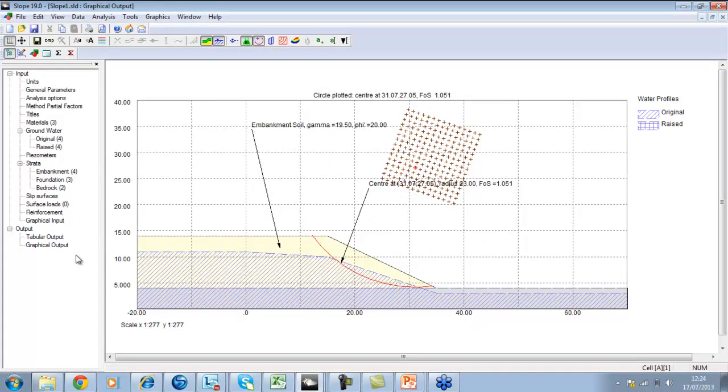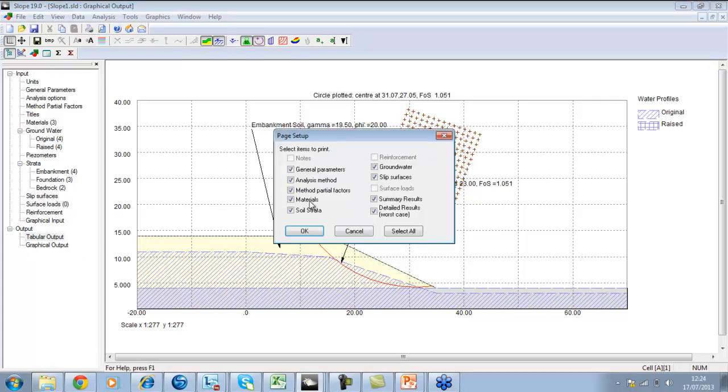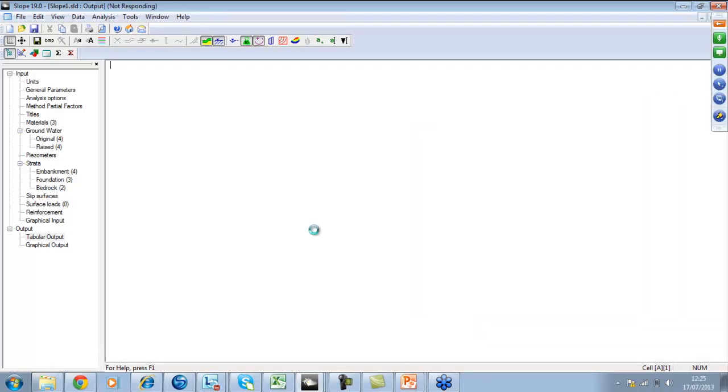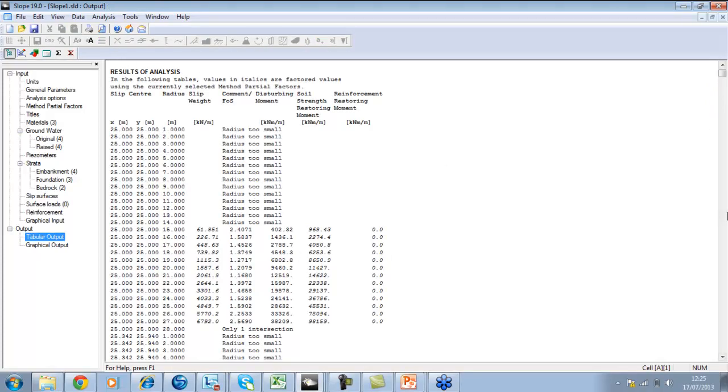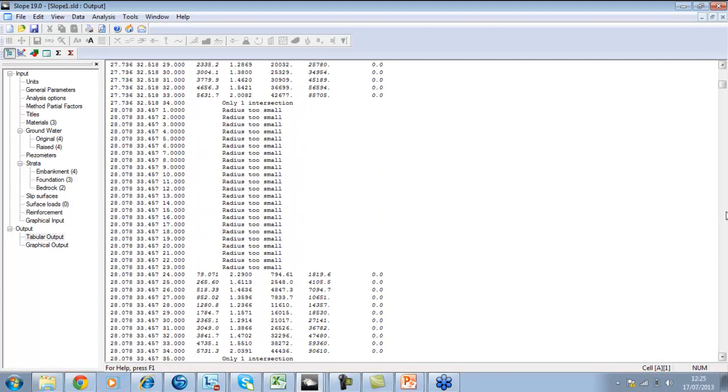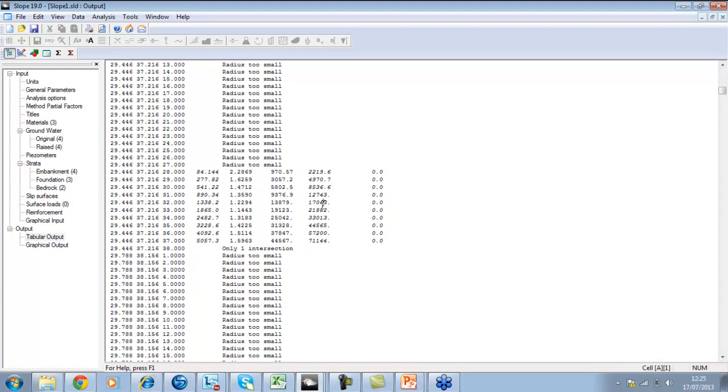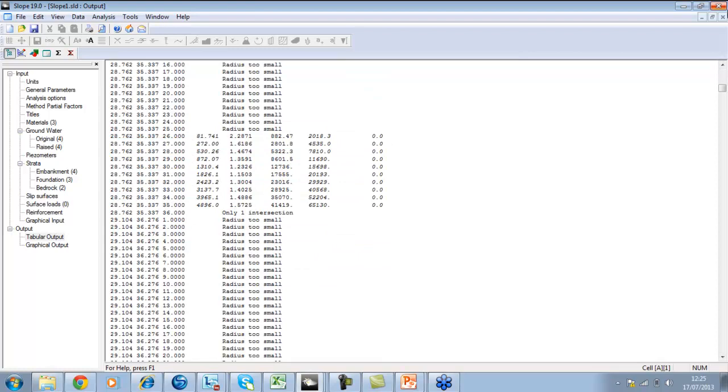And that's done, really. So in terms of graphical outputs, we've covered everything. But I'm going to just open up the tabular outputs. I'm going to only show the summary results. Now, because there are a number of slip circles, a lot is showing here. As you can see, these are the summary results for a different set of slip circles. So there's quite a lot there to get through.